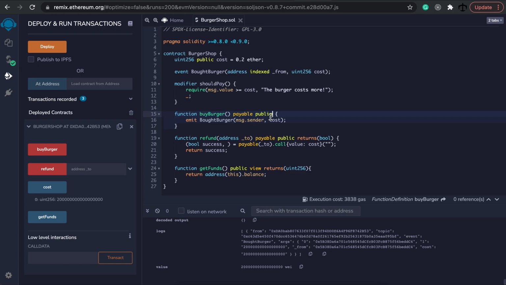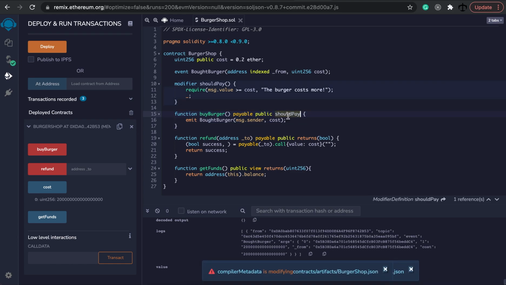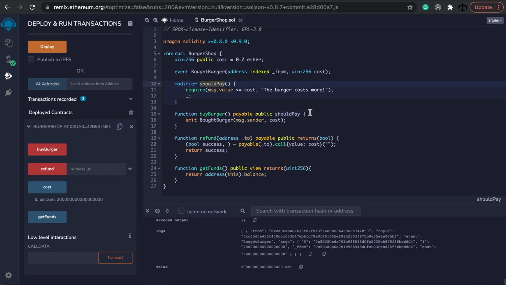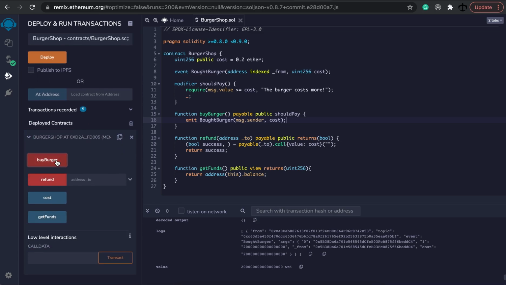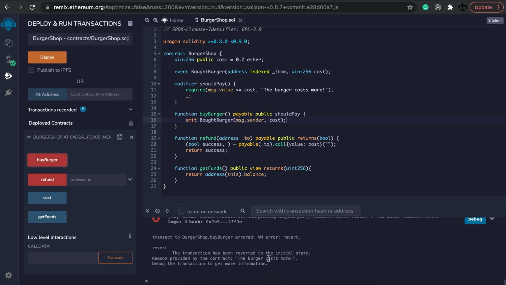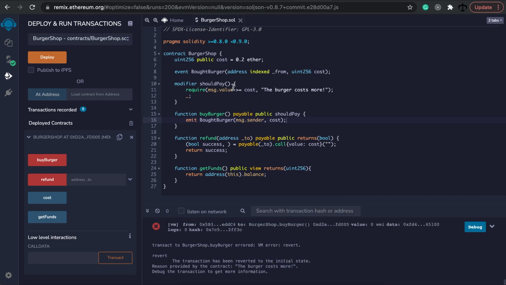So how you do that is after the public statement, you simply say this carries this modifier. So this logic should work exactly the same as it did. And we can test this by saving the contract, clearing it out, deploying it again, and then trying to buy a burger, and you can see that it still fails. The burger costs more.